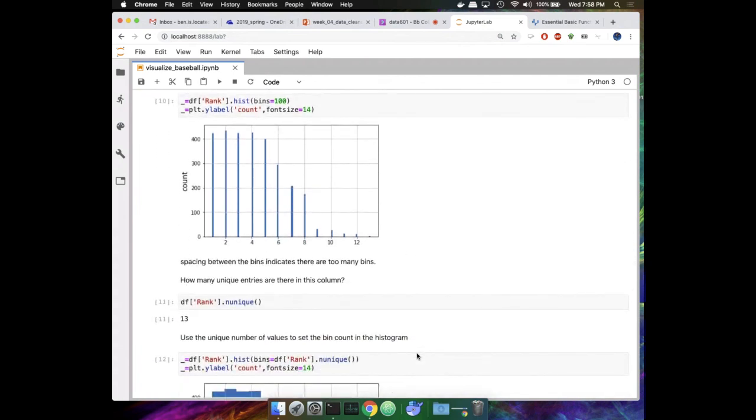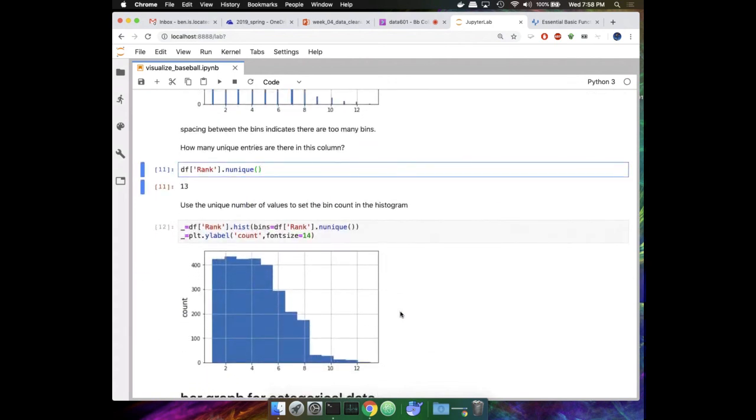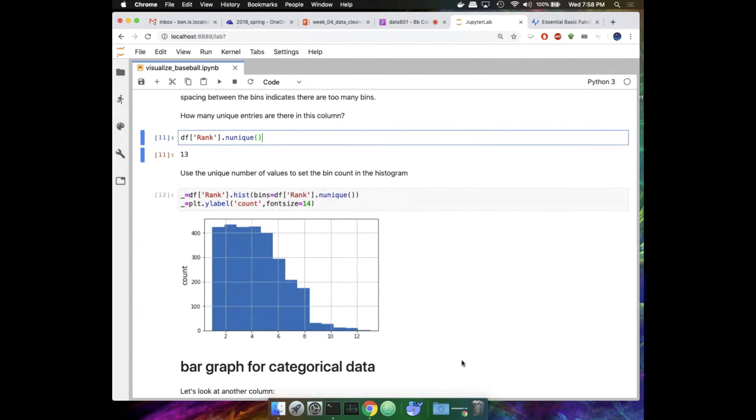We happen to have a technique to figure out how many unique entries there are in a column, and so we can figure out, okay, there's 13 of them. And so that histogram looks even more exciting, right? I still don't know what this data is, but I can say that at least the number of bins is appropriate for this data, and there's some sort of behavior here that maybe I should tell a story about. So I've merely characterized the data in a way that I think is appropriate for it. I still don't know what the story is.